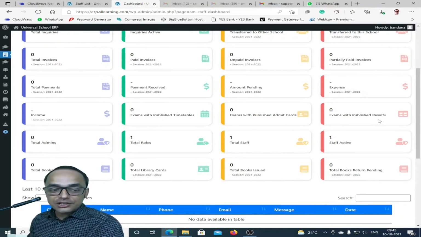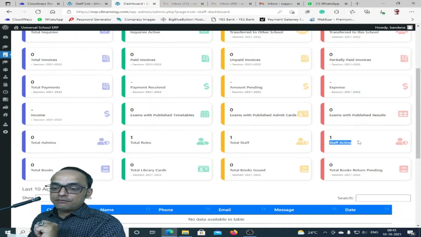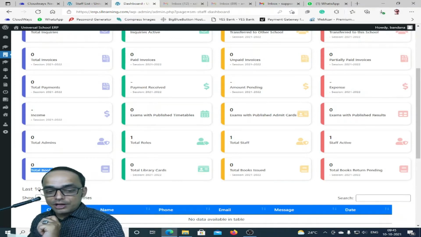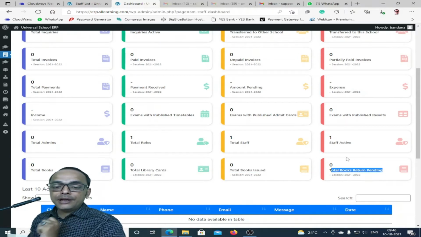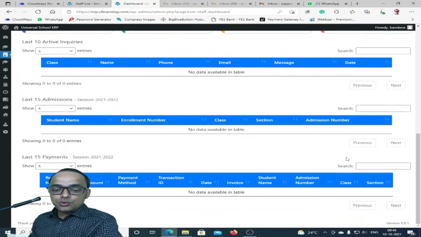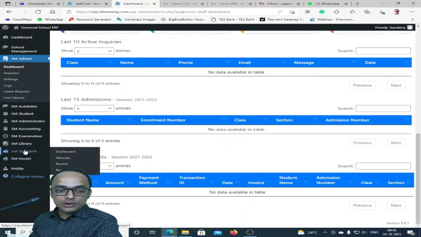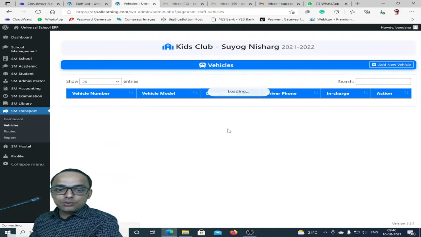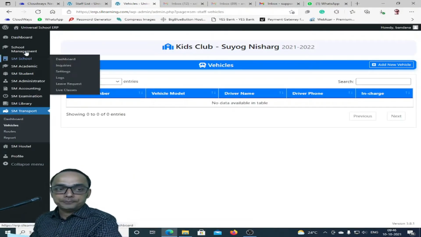with published results, total admins that you have in your school, total roles that you have created, total staff that you have, staff which is active, total books that your library has, total library cards that you have issued, total books that you have issued, and total books which are pending return to the system. And this school has no transport setup done, so routes and vehicles are not added. That is why you are not seeing the transport part on the dashboard.